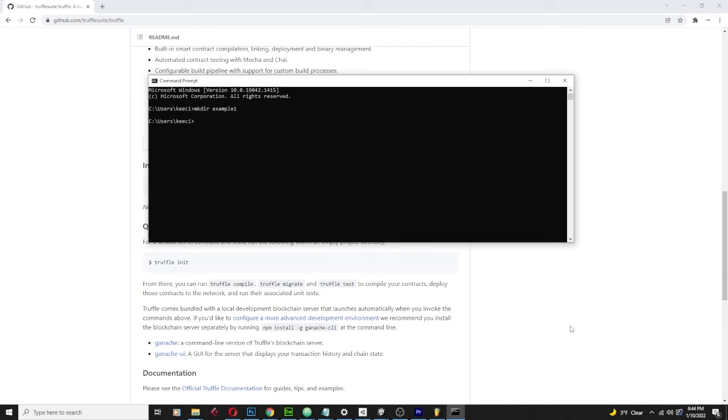Now we want to go into that folder that we just created, which is example1. The command for that is cd example1. And now you'll see that we are in the users PC example1 folder, the folder that we just made.